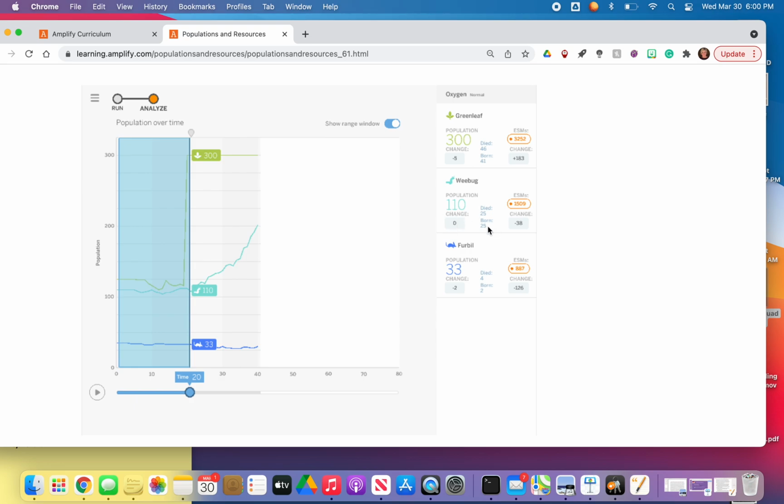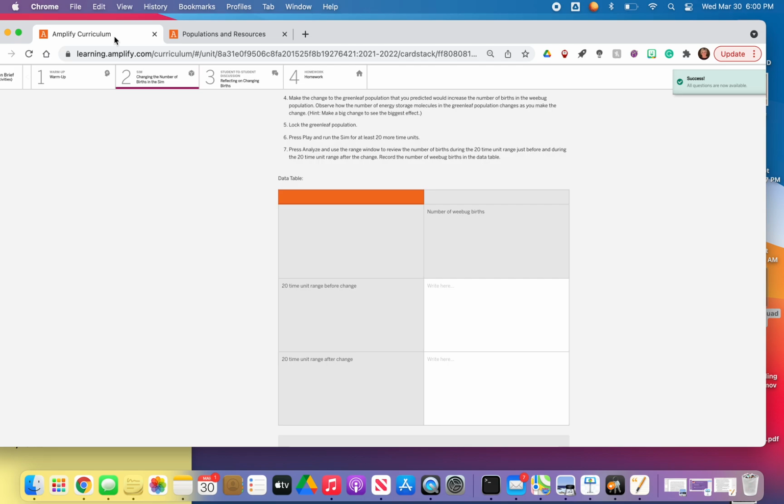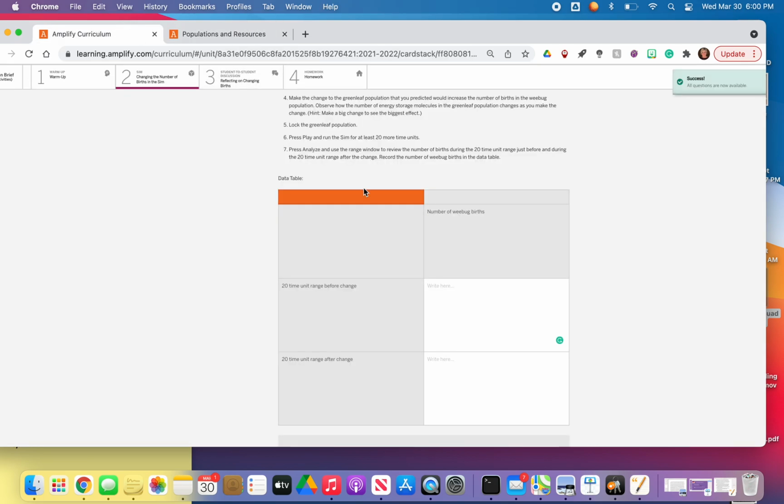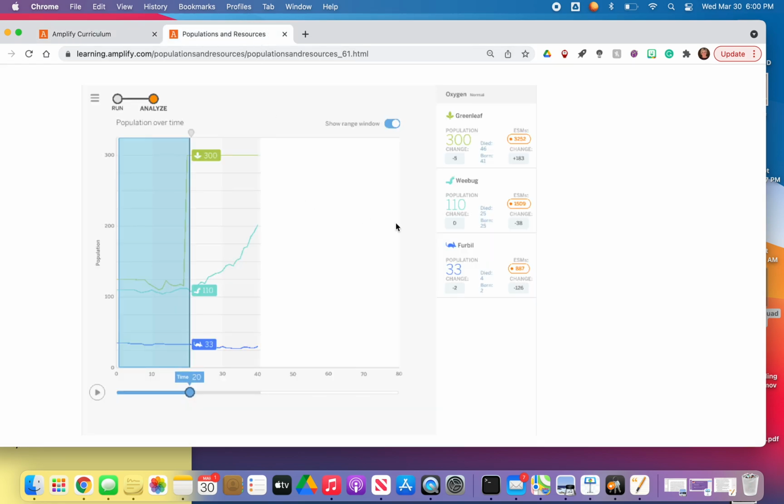So I had 25 wee bugs born during that first 20 seconds or 20 time units. I had 25 born. So come over here in your first box, and then we're going to say we had 25 births. And then it wants us also to kind of pay attention to our ESMs.